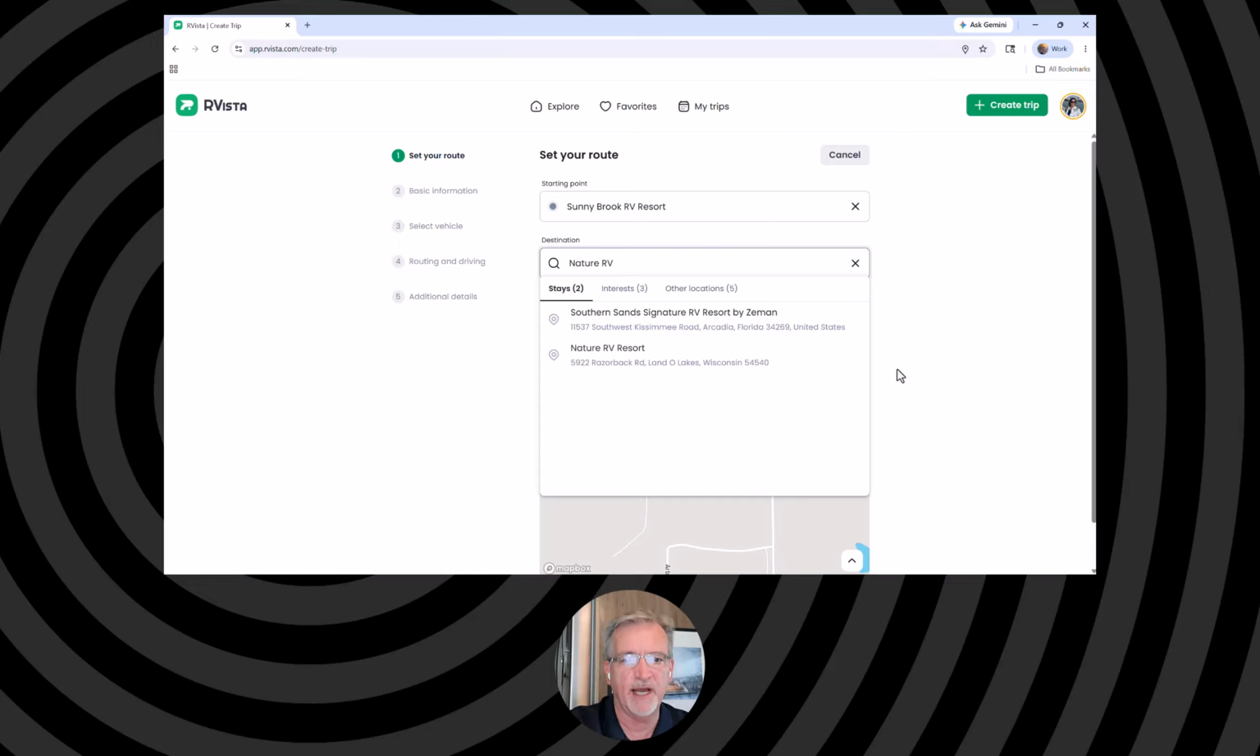And if I look at that, you can see, and this is really important, there are 3 tabs in my search results. There's one called Stays, one called Interests, and one called Other Locations. You're going to see these 3 tabs anywhere you search for things within RVista. The Stays tab is specific to campgrounds and resorts. You can see the resort I'm actually looking for.